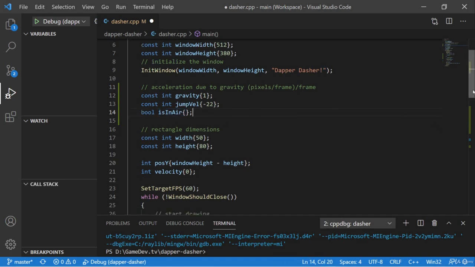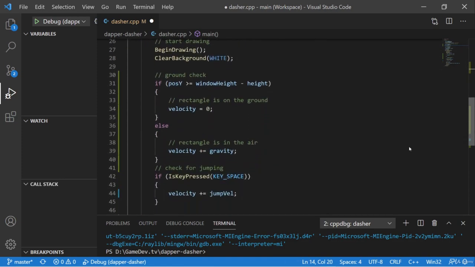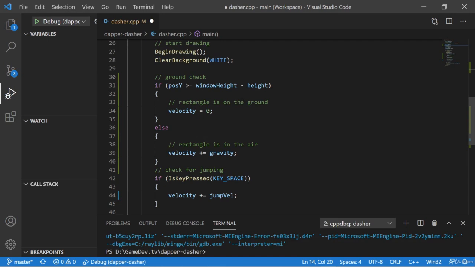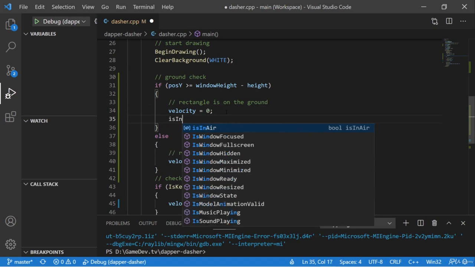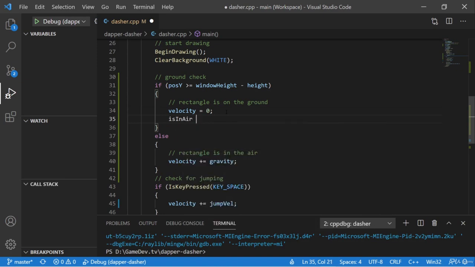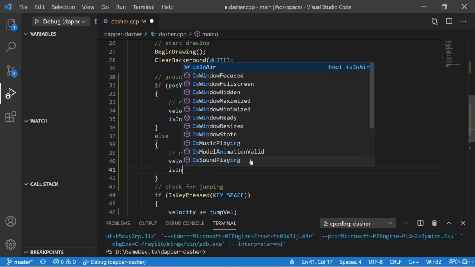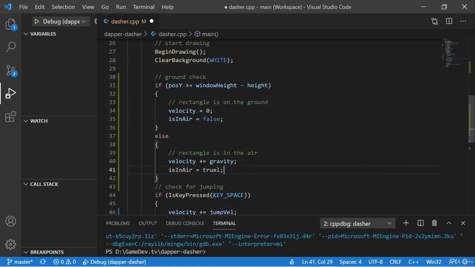Now we can go down here and update isInAir in our ground check. We know that if pos y is greater than or equal to window height minus height, then the rectangle is on the ground, which means we can set isInAir equal to false. And in the else case, we know the rectangle is in the air, so here we can set it to true. So after our ground check, isInAir will now have the correct value.